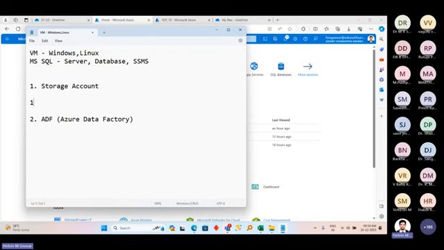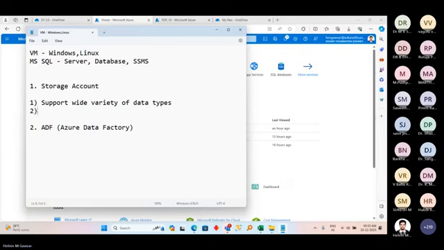The first thing about the storage account is that it supports a wide variety of data types. Azure has defined a set of data types, depending on the context and usage and characteristics like access speed. Commonly we support blob, which stands for binary large object. We'll talk about blob again, don't worry. Then it has file storage.